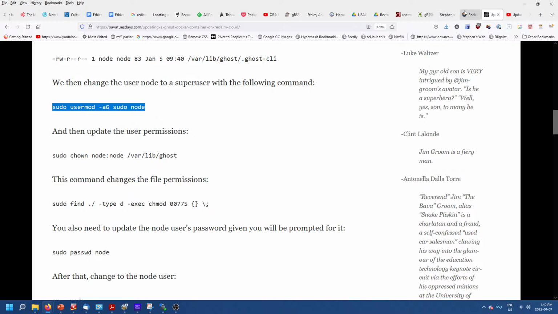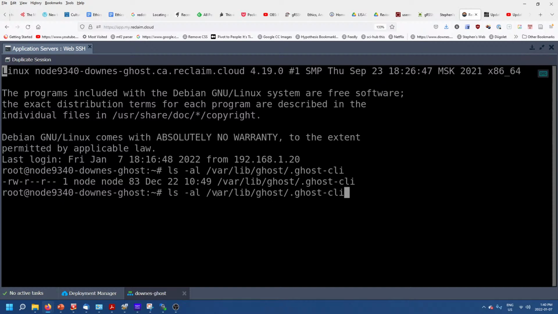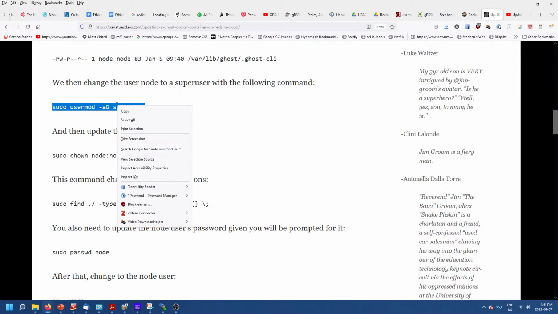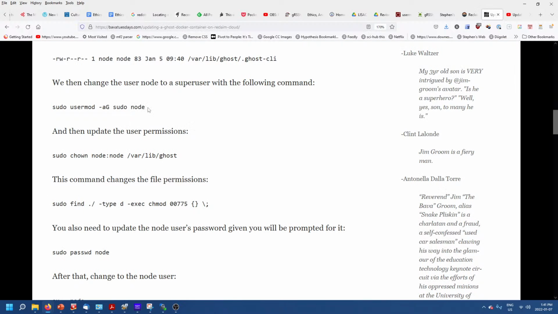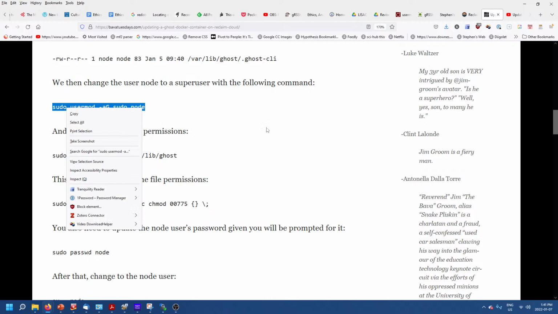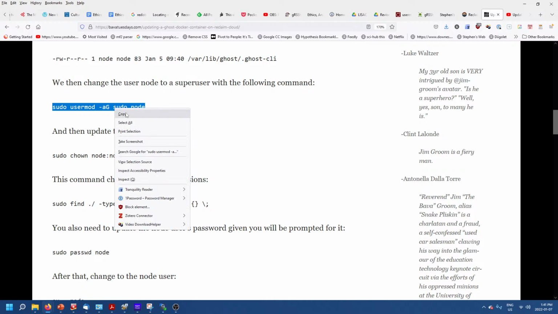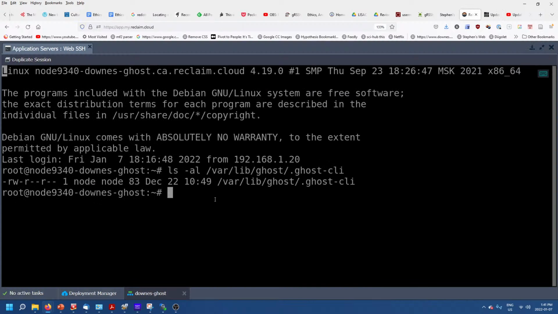Okay, so let's go back to Reclaim and do that. Oops, it didn't copy properly. Okay, so let's try copying it properly this time. Sometimes I switch a window and then do a copy, but you actually have to tap or in some way get the mouse highlighted on the window before it takes. Okay, so I've copied that.